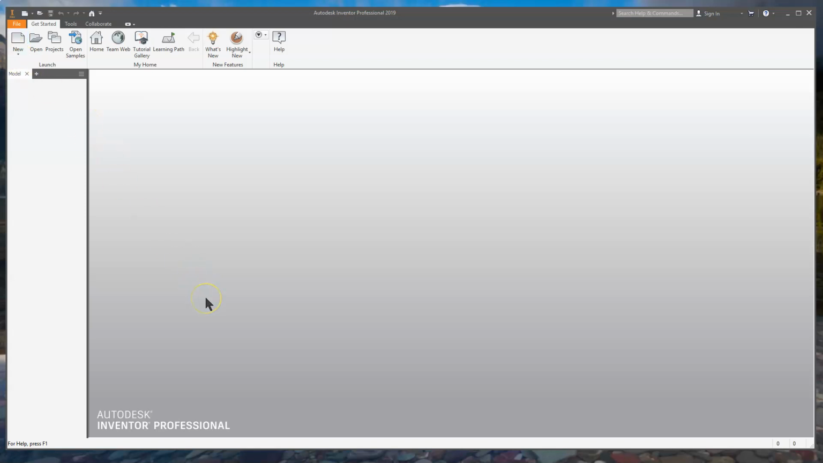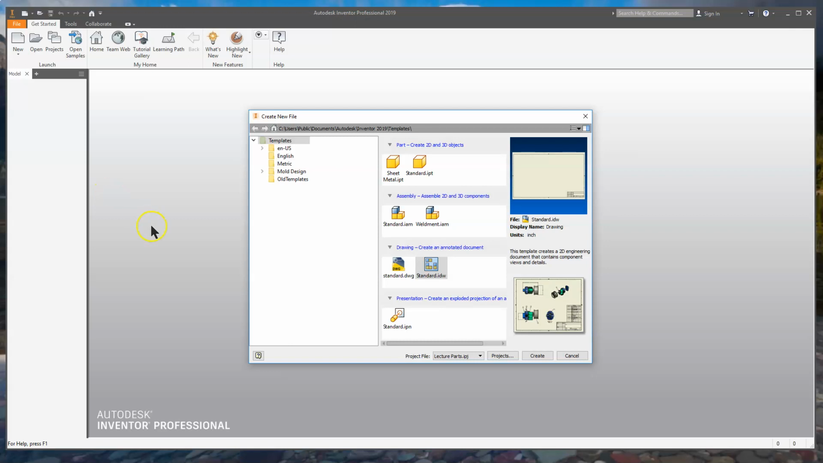All right, Autodesk Inventor, we're going to be working on drawing, doing some basics here, building some borders. So what I'm going to do is click on the new icon, and I'm not doing a new standard part, I'm going to do a new standard IDW. Inventor drawings we want to do as IDWs.